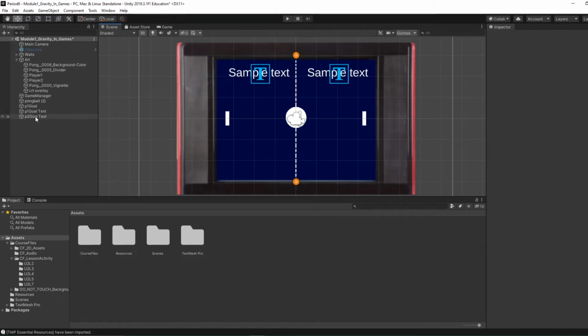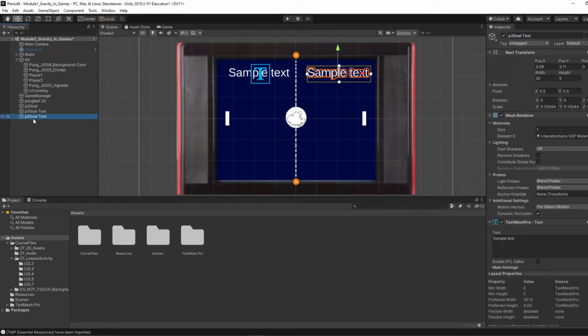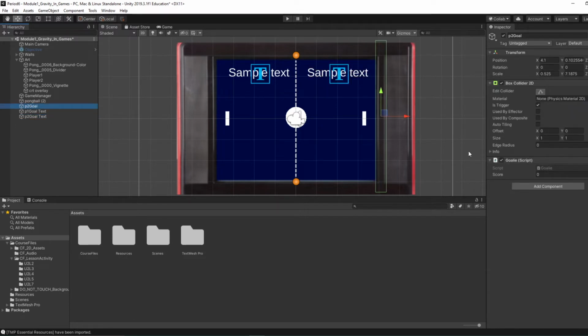So, here's how I'm going to do that. I'm going to first click on this goal right here. I actually should name this. I feel like I should rename some of this stuff. I'm going to rename this P1 goal. Why not? Only because I'm going to get myself mixed up if I don't. You can leave yours be. Just keep it this way if you need be.